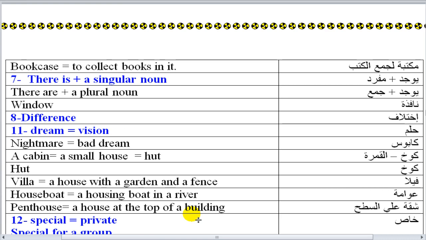We call it here in Egypt a roof. Or like a second roof. This means a house at the top of a building. 12.